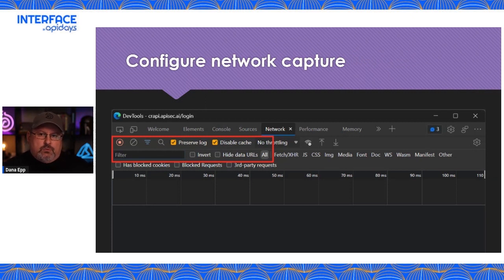These are important because we want to preserve the logs between communications on pages. So if we don't have a single page application and we have something that's posting all the time, we don't want to destroy the traffic. We want to preserve it through the logging. So we're going to turn that on, and then we're just going to simply hit record. That will allow us to start tracking what is happening in that browser session.